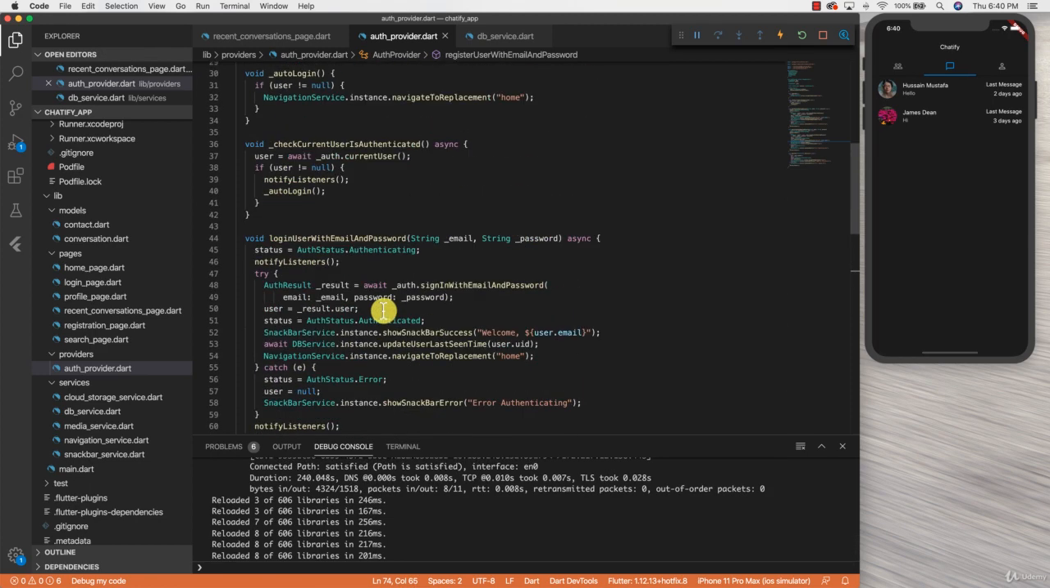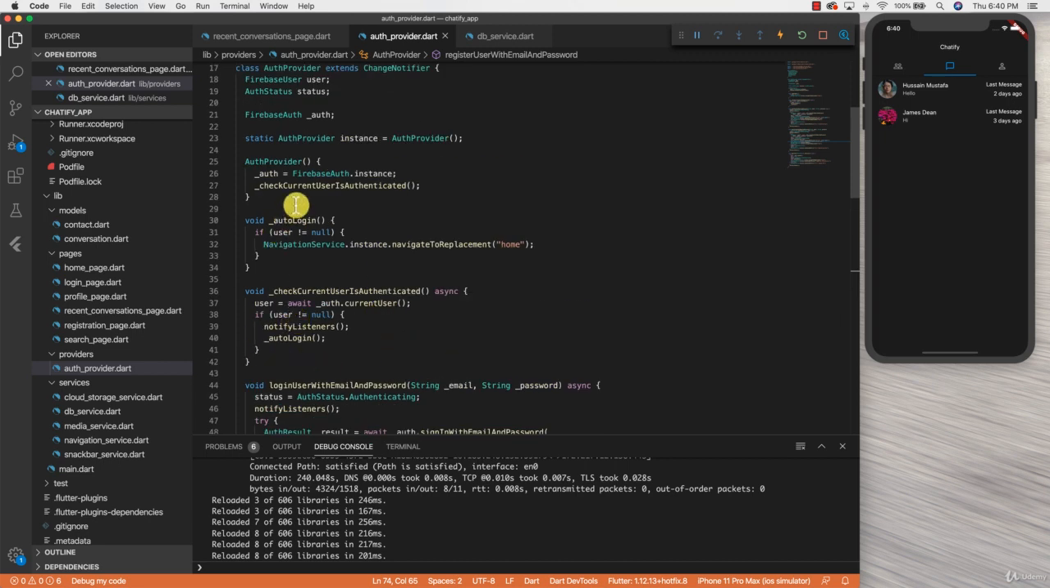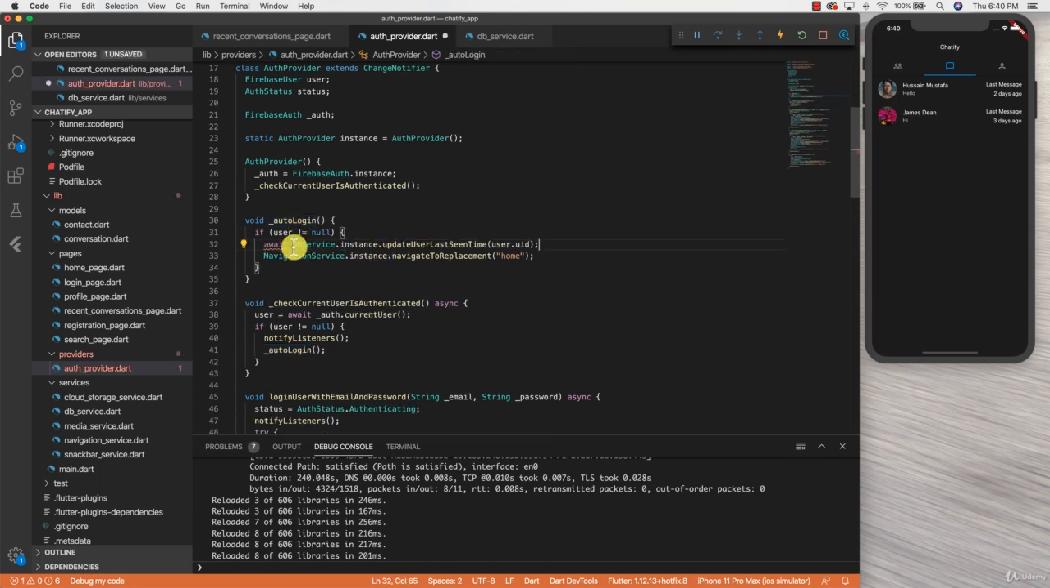Finally, the last thing we have to do is that inside of our actual check current user is authenticated and then auto login function, what we'll do is that we'll also call this function here. And then I'll mark my function auto login as an async function. So async. And then inside of here, I'll actually await auto login inside of our check current user is authenticated. And then for our actual navigate to replacement, I'll return this. And with that, I think everything should be good.